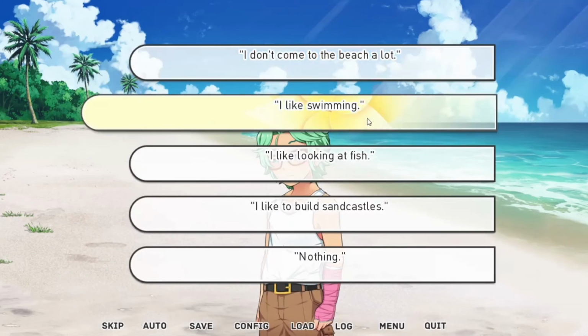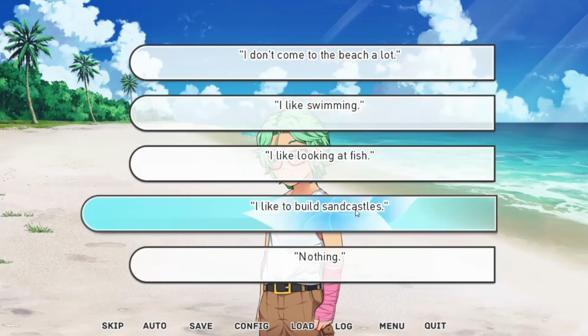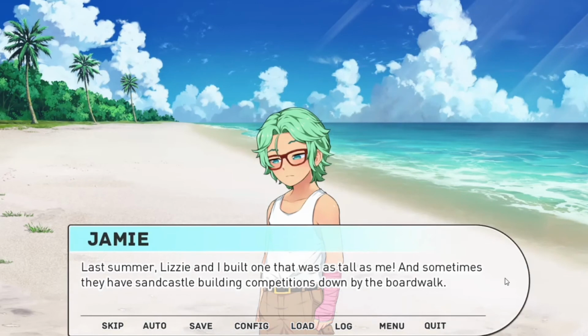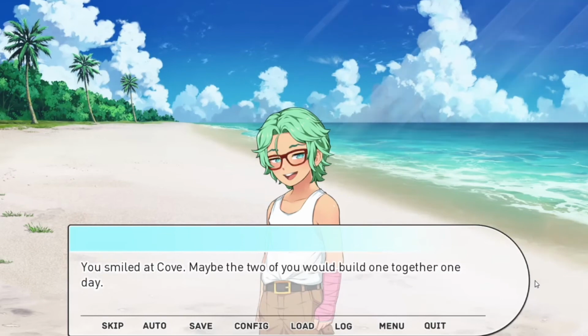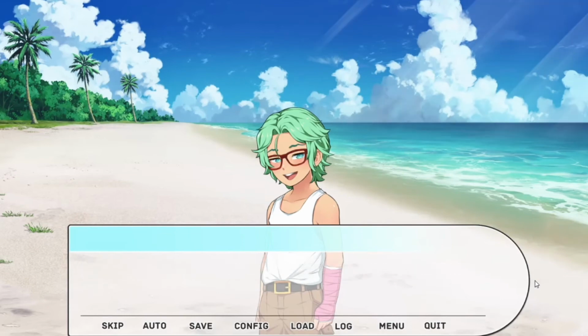"I don't come to the beach a lot. I like swimming, I like looking at fish. I like to build sandcastles. Last summer, Leslie and I built one that was as tall as me. And sometimes they have a sandcastle building competition down by the boardwalk." "Cool, I bet you could win." You smiled at Cove. Maybe the two of you would build one together one day.